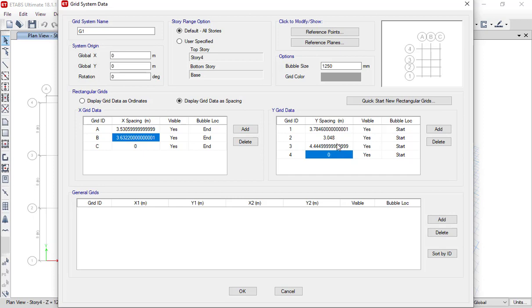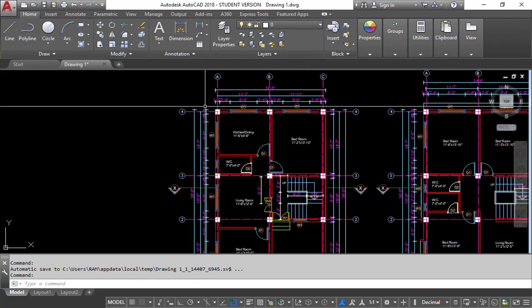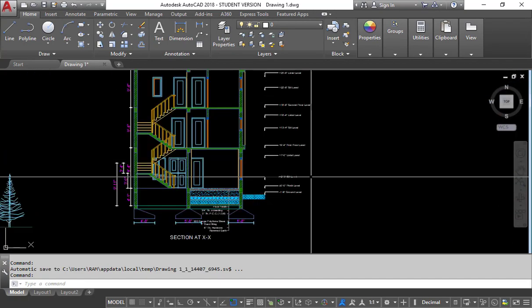Here I am entering the data in feet, so ETABS will convert those values to meters directly, and I simply click on OK. You can also specify the bubble size of the grid if required. If you want a precise bubble size, you can set the bubble size from here as well. But for now I am just clicking on OK, and now we have to define the vertical story data.